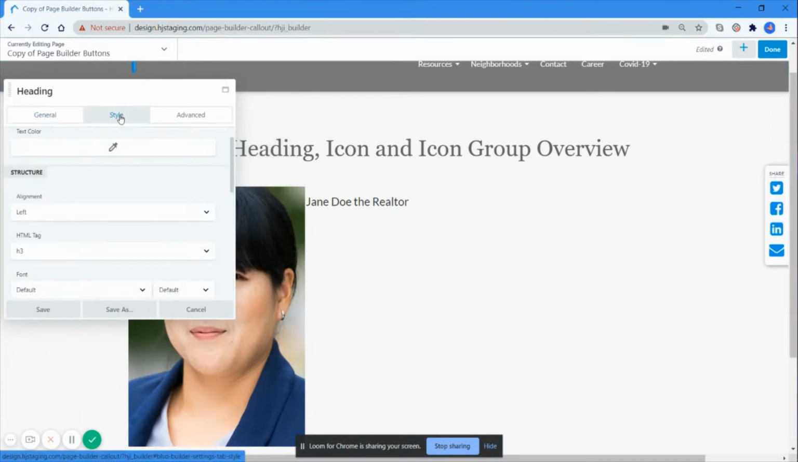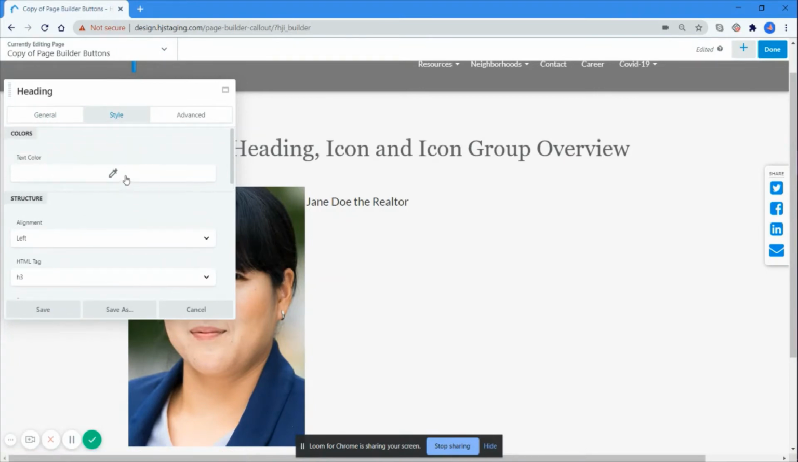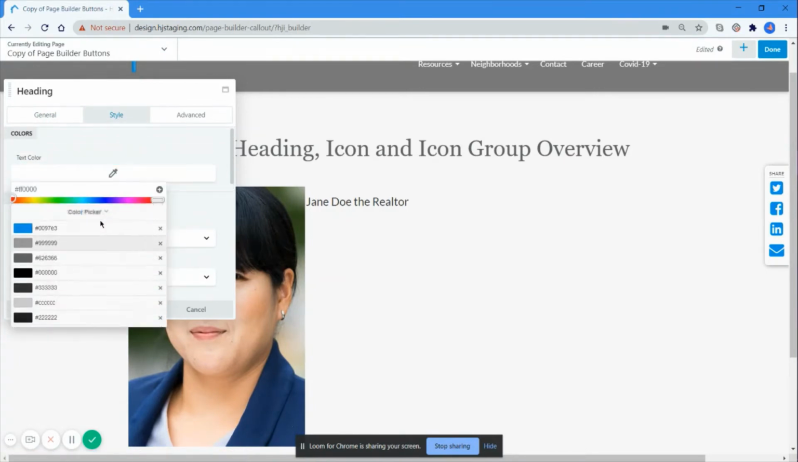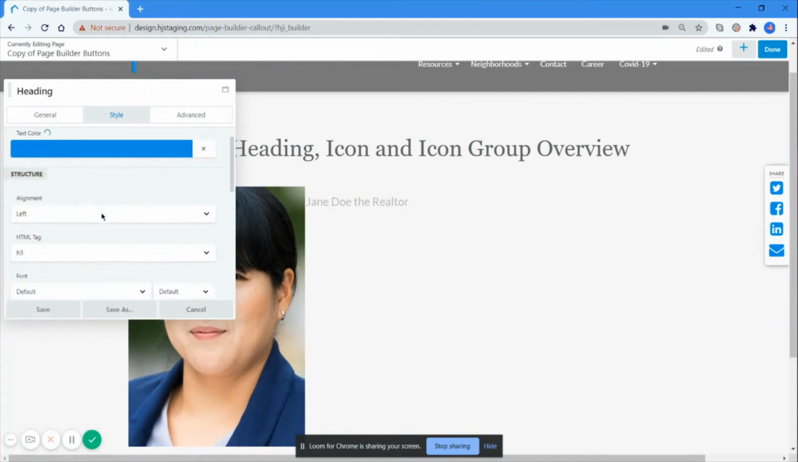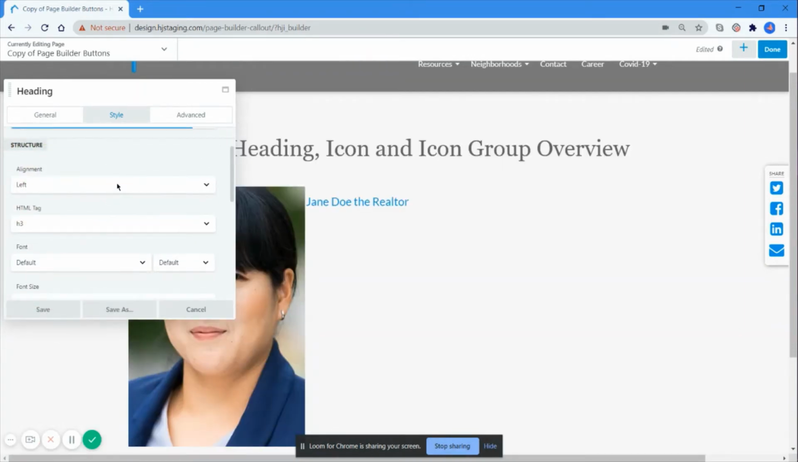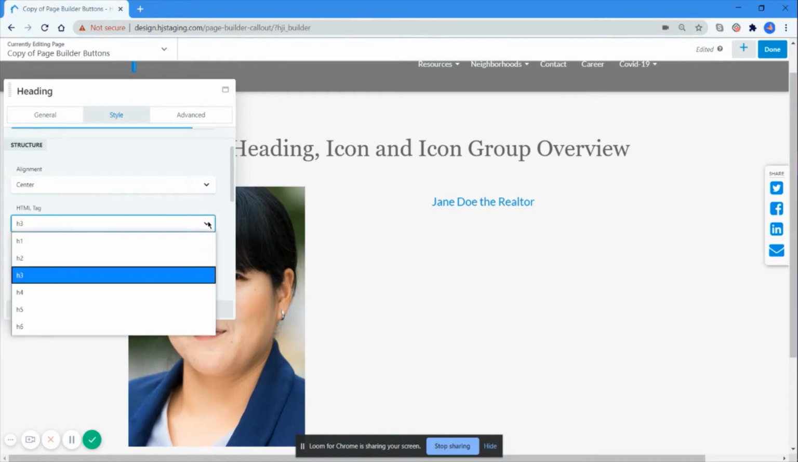Moving on to the Style tab. Under Color, you can change the text color. Then, under the Structure section, you can change the alignment of the heading within the column. You can also change the HTML tag, which is a very important accessibility feature, especially if someone is using a screen reader. The HTML tag essentially tells the screen reader what to read first, second, and so on.